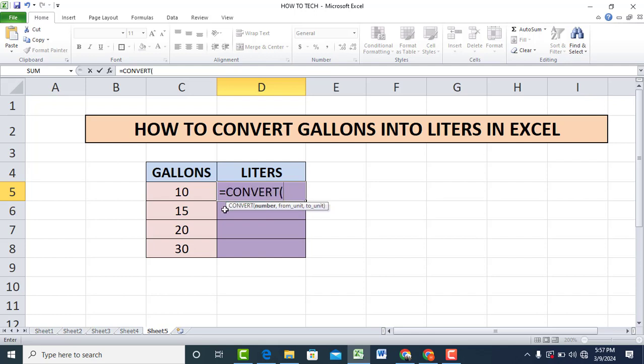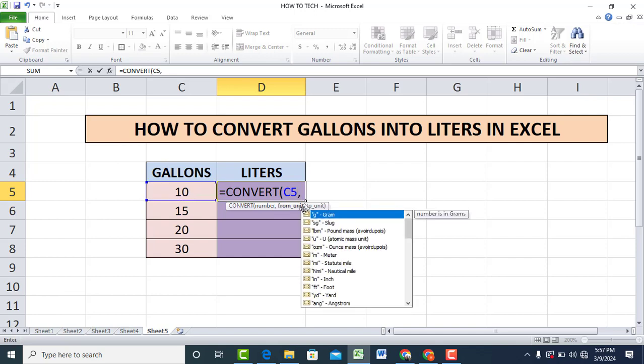press tab, and here you can see number, meaning which value you want to convert. So I want to convert this 10 gallon, and insert comma and then from unit. From unit I want to convert gallon into liter. So I will write in parentheses GAL.